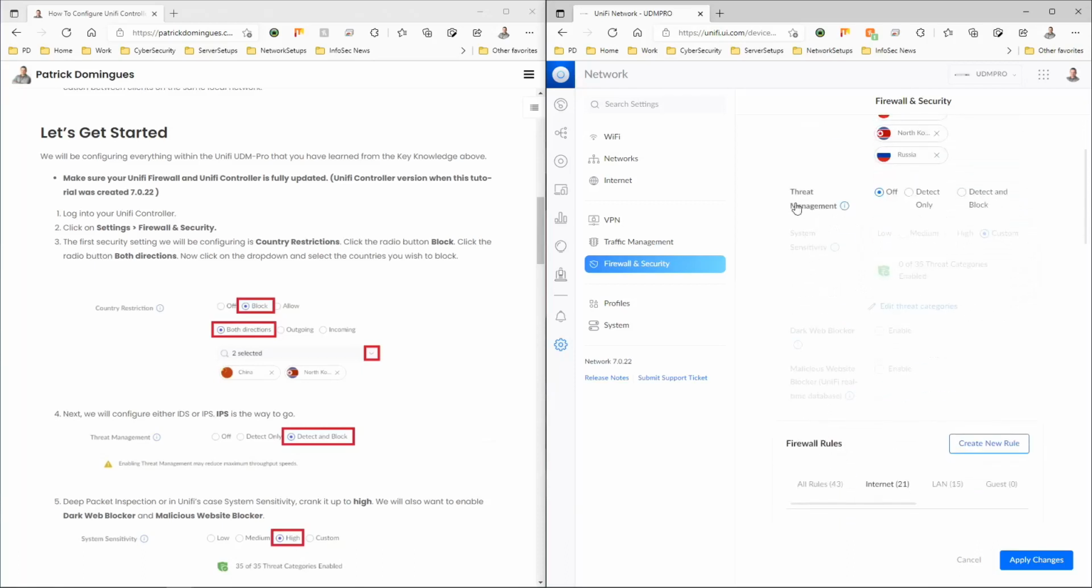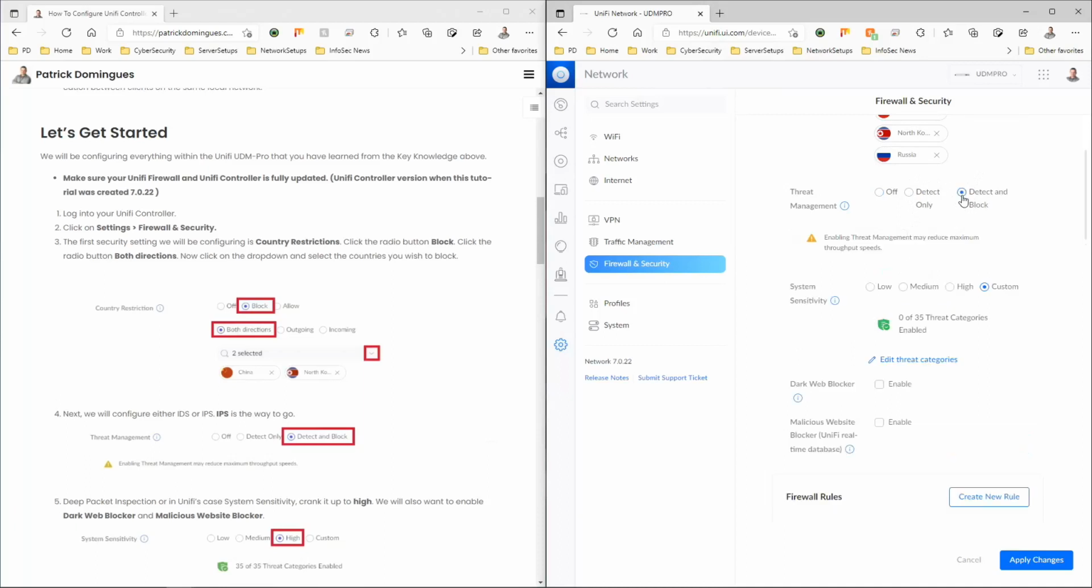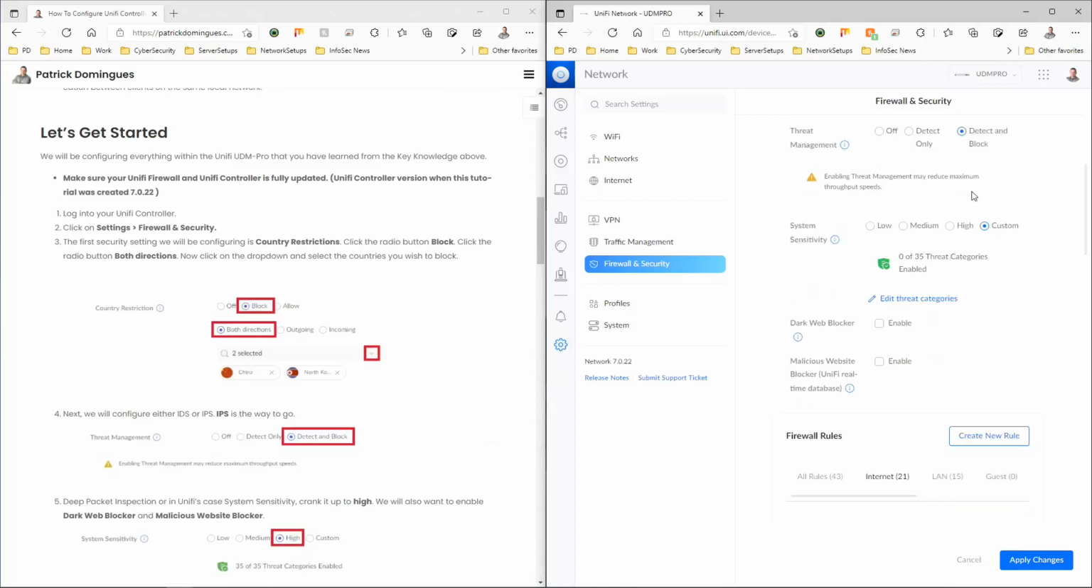For threat management, this is your IDS. Detect only is your IDS. Detect and block is your IPS. We're going to select IPS. Now, when enabling all of these security features, you are going to see a throughput issue. It's not that big of a deal. The benefits outweigh the speed. I have gigabit internet over here, and I'm still seeing around 800 megabits per second.